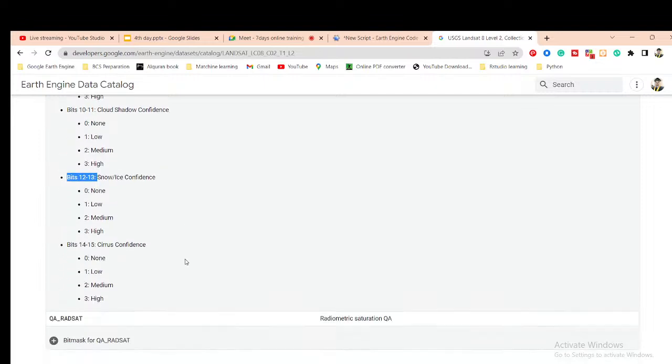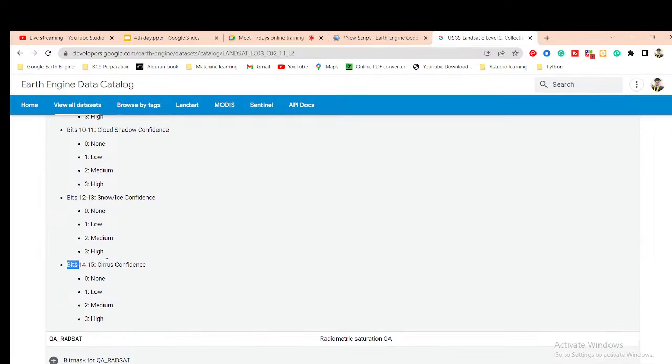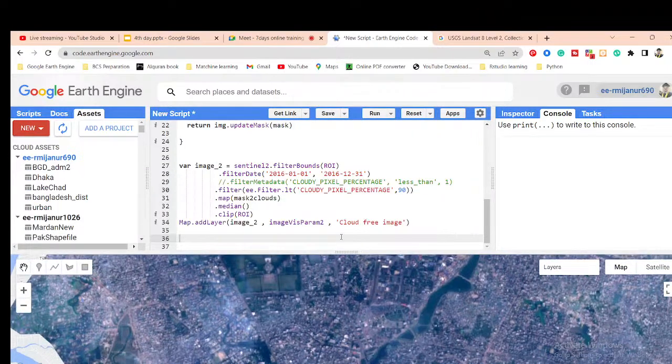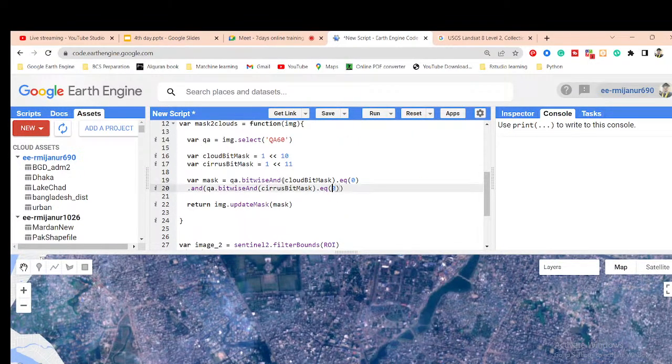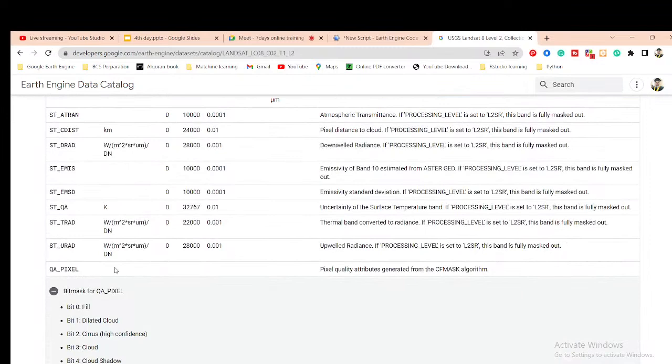Okay, also you can see the bit 14 to 15, cirrus confidence. In this time, this is the bit and this is the signal, and you can easily connect the bit and easily set it equal to 0 signal. Same process, we need to use that. First of all, select this band. In this time this band will be, you can see, QA pixel.